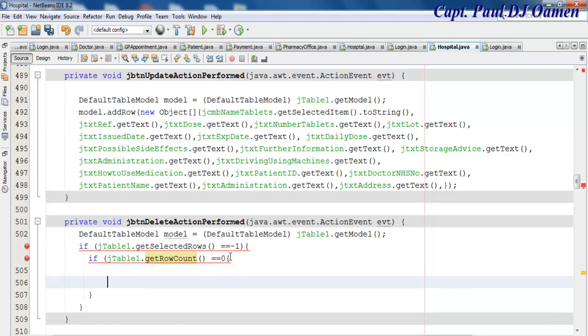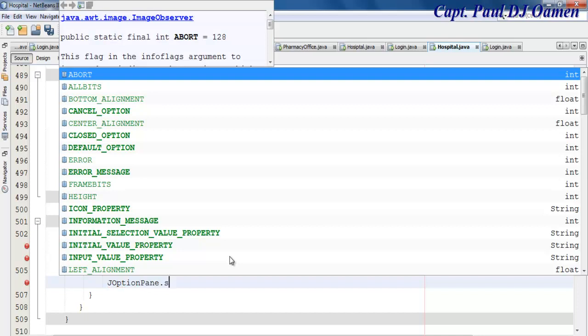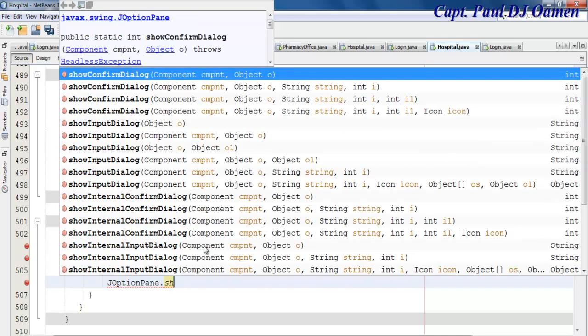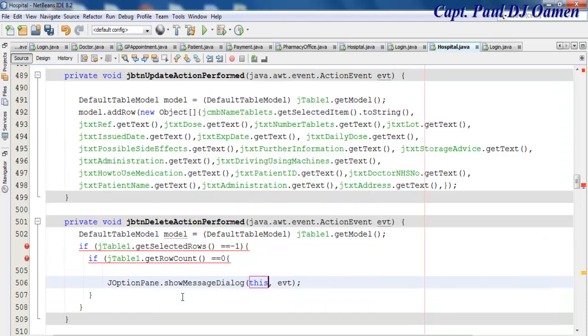Then we want J option plain dot show the following message. Let's see, message, show message dialog. Yeah, let's say nothing is selected in here. Come right there. No. And let's say no data selected. No data selected. Oh no, this has to delete.